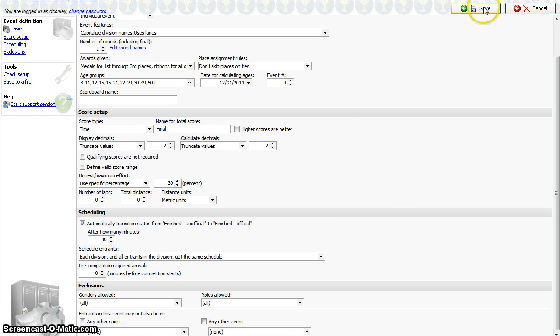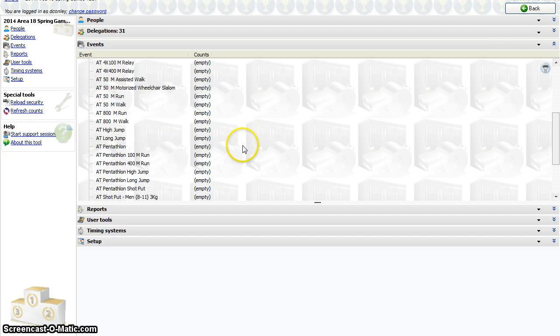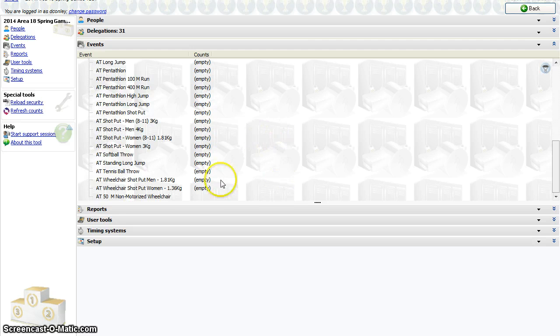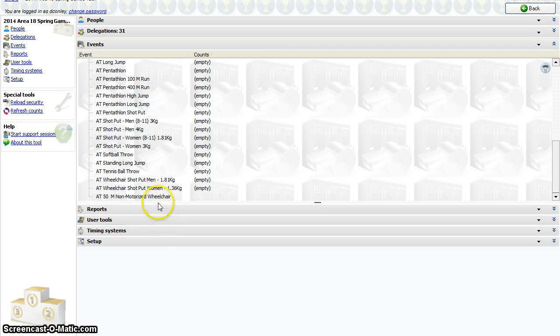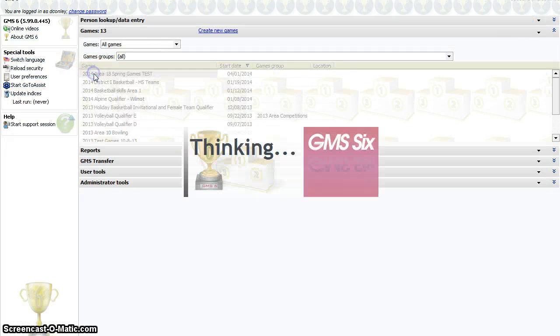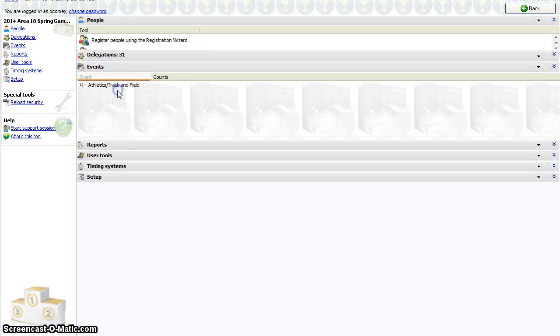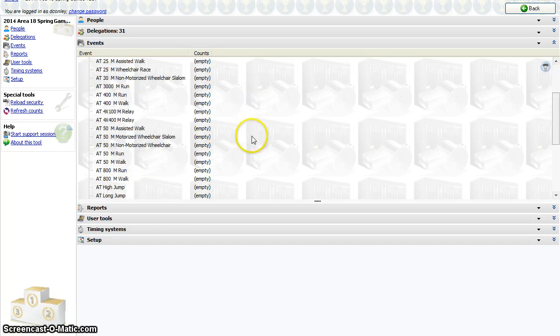So then we can go up here and save. And now if we scroll down through our list, we're going to see that it put our 50-meter non-motorized wheelchair at the bottom. If we close this and open it back up, it is still there at the bottom. So what we're going to do is back out of our games, and then we're just going to reopen them again. And now when I go to my events and I expand our athletics track and field, if I scroll down now, it's going to show up here in sequence with the other 50-meter events.